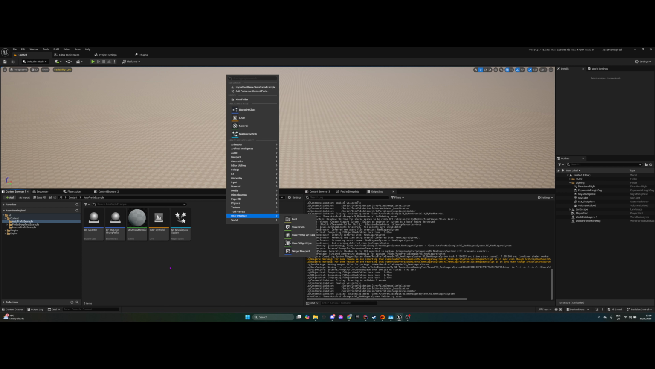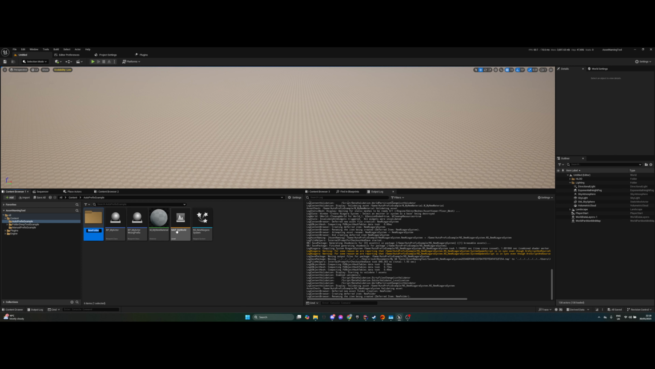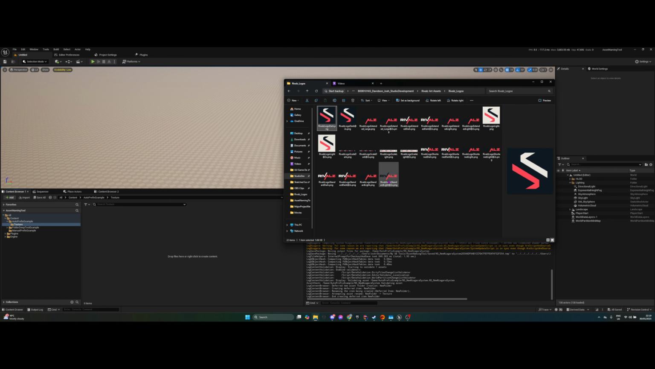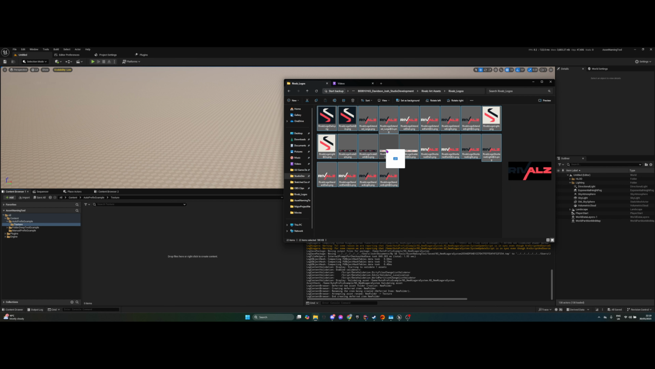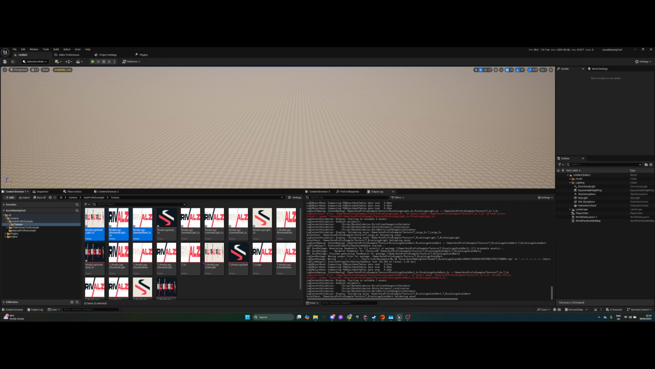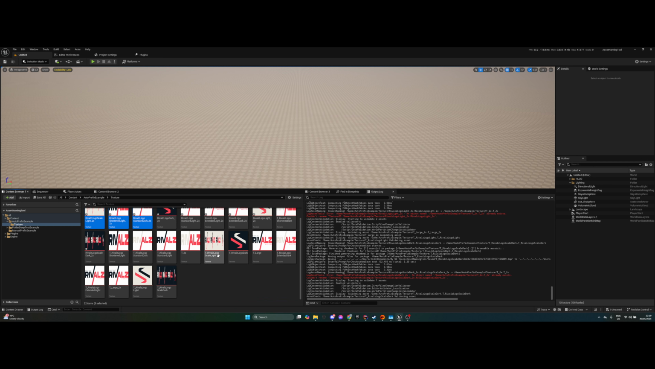I can also show what it's like if you're importing loads of files, going in and updating those is a bit of a pain. So you can see I have loads of images here from our old project, and if I were to add these in, you can see that they've updated.